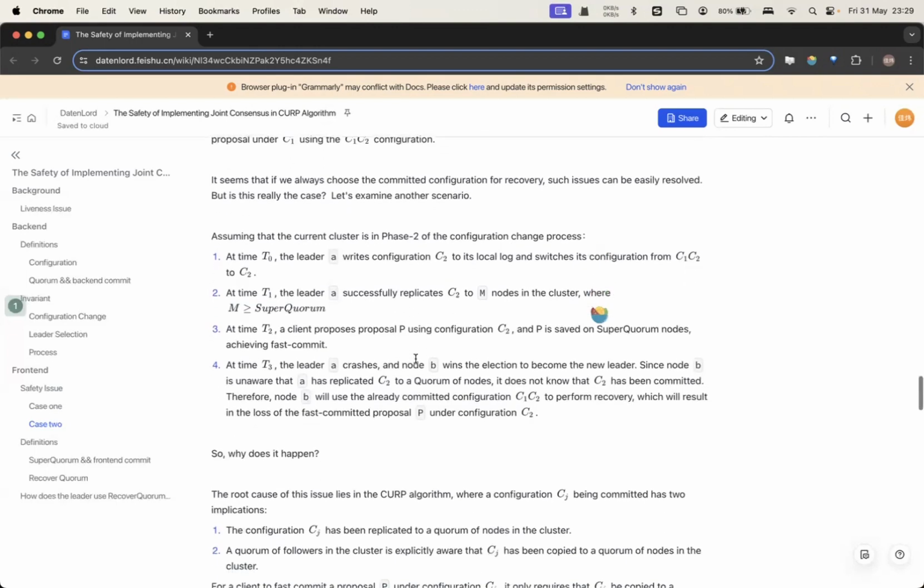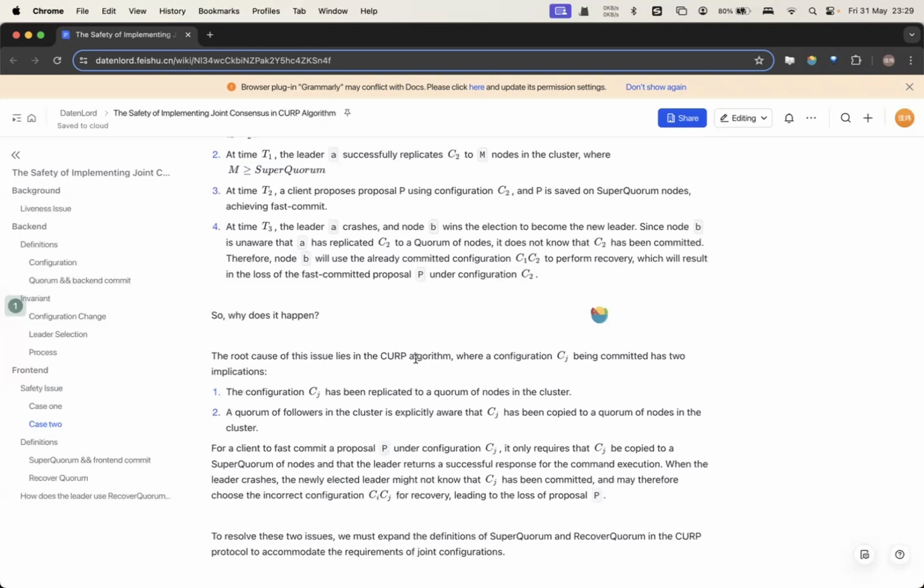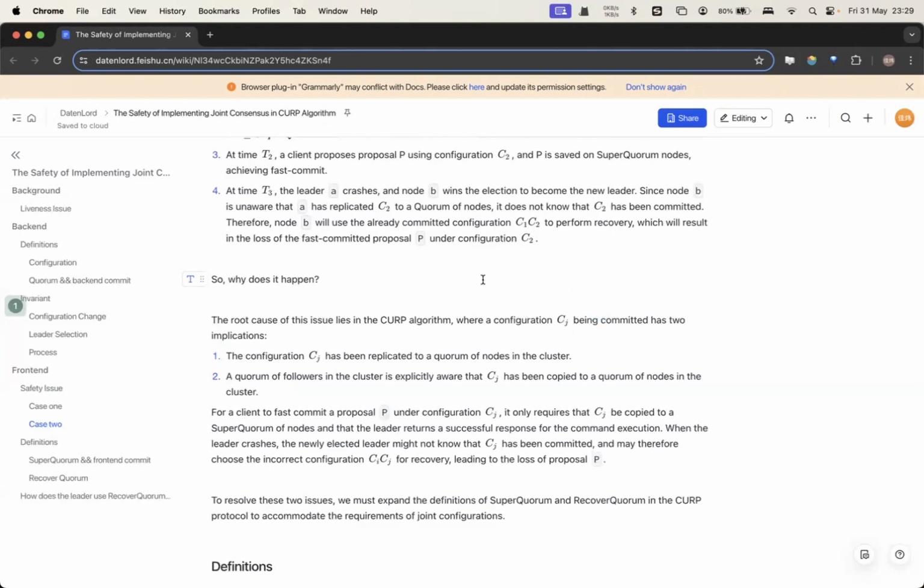So why does this happen? The root cause of these issues lies in the CURP algorithm, where a configuration CJ being committed has two implications. The first one is that the configuration CJ has been replicated to a quorum of nodes in the cluster. And the second is that a quorum of the followers in the cluster is explicitly aware that CJ has been copied to a quorum of nodes in the cluster.